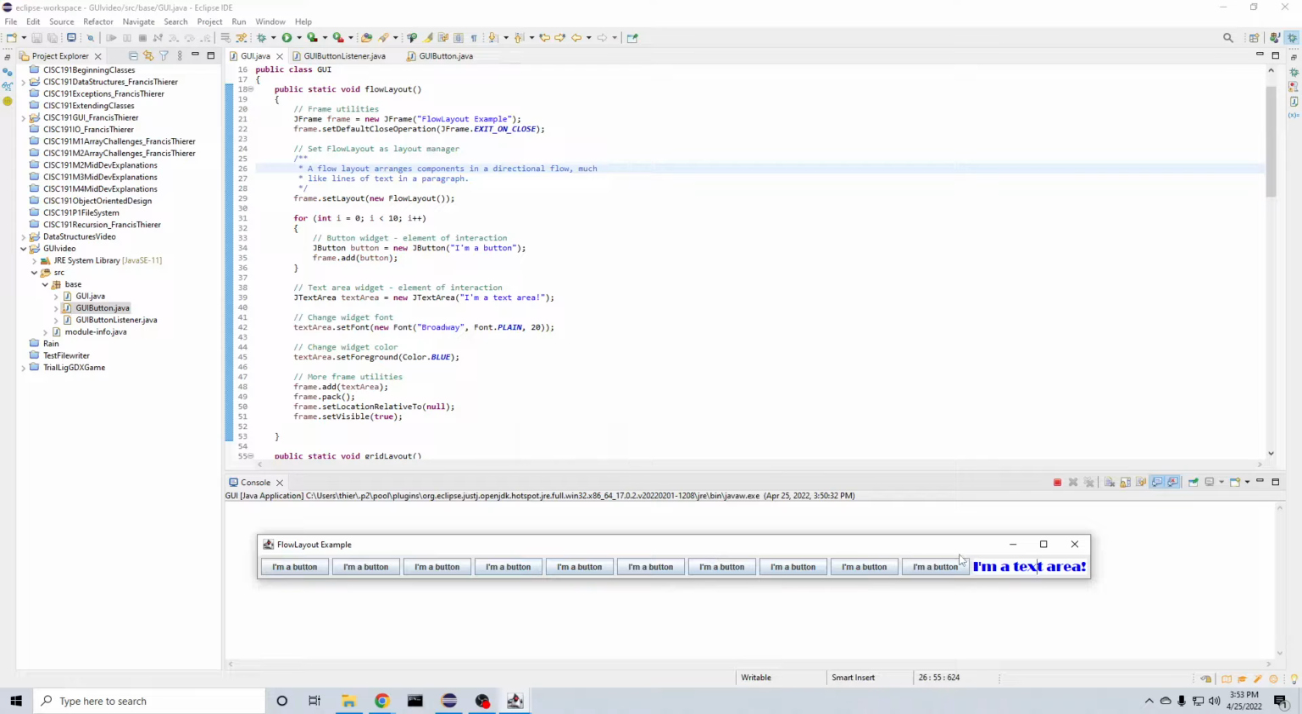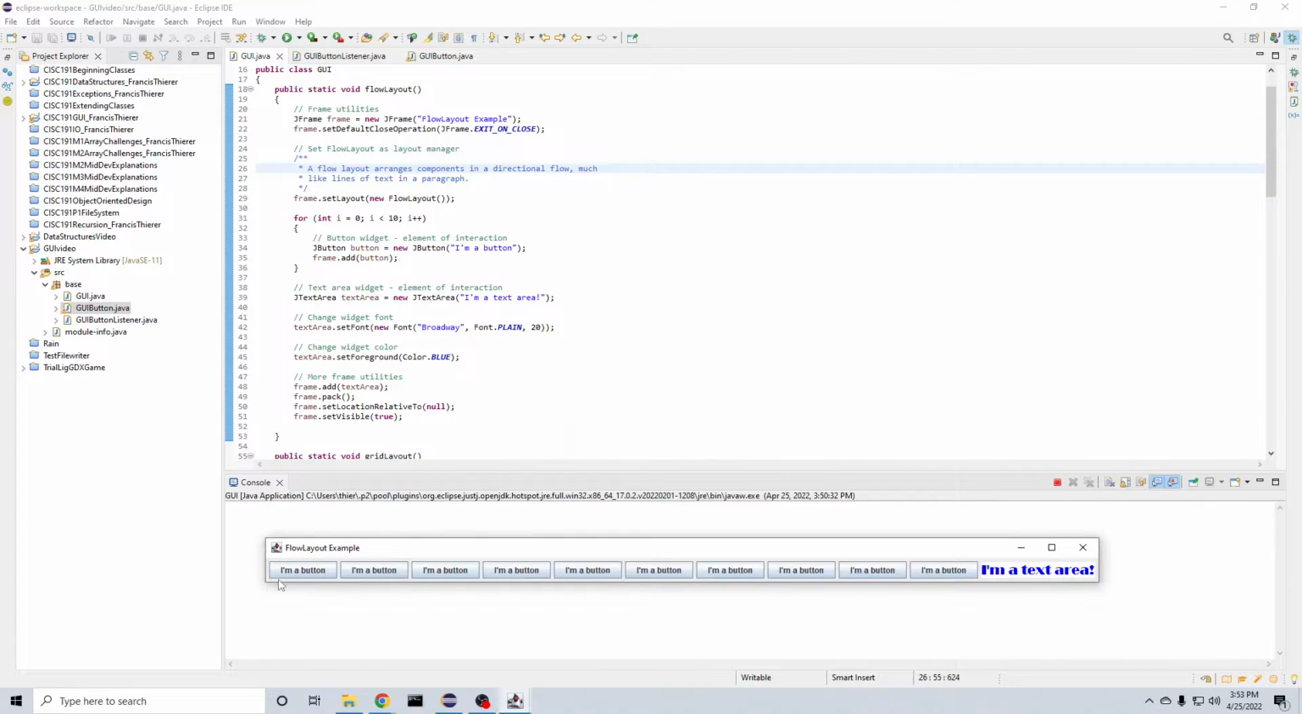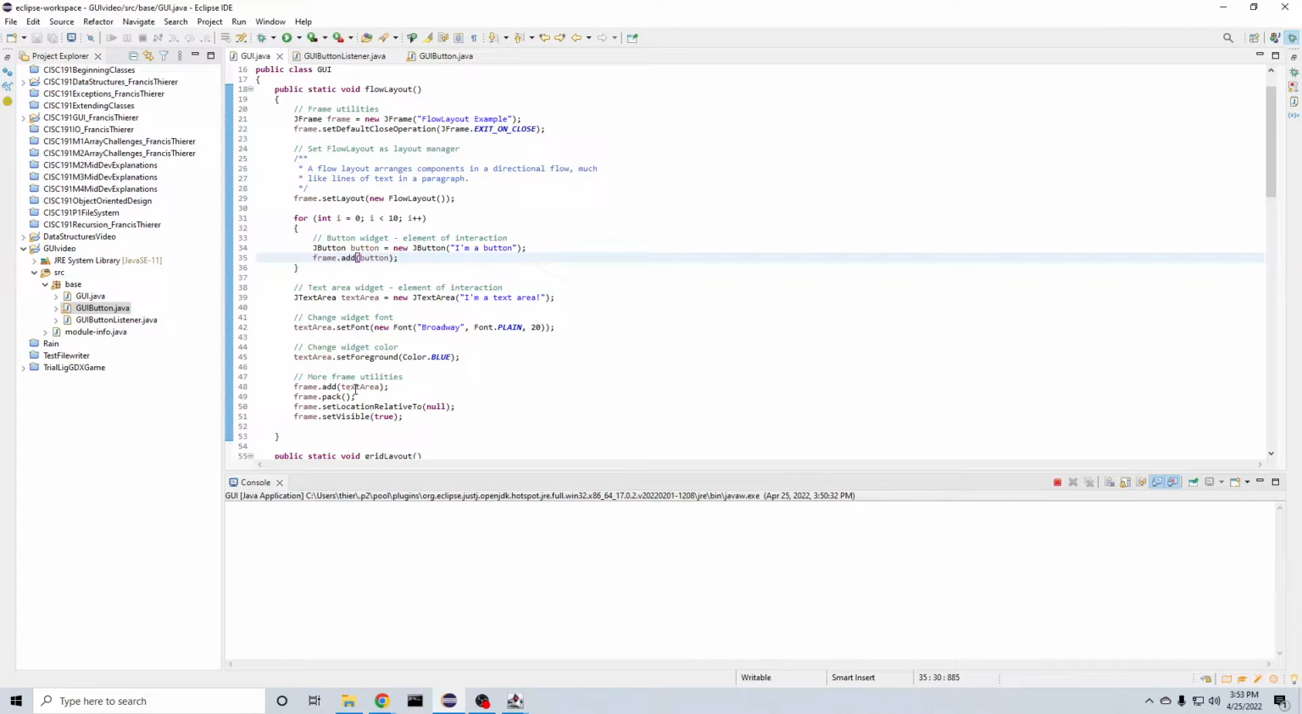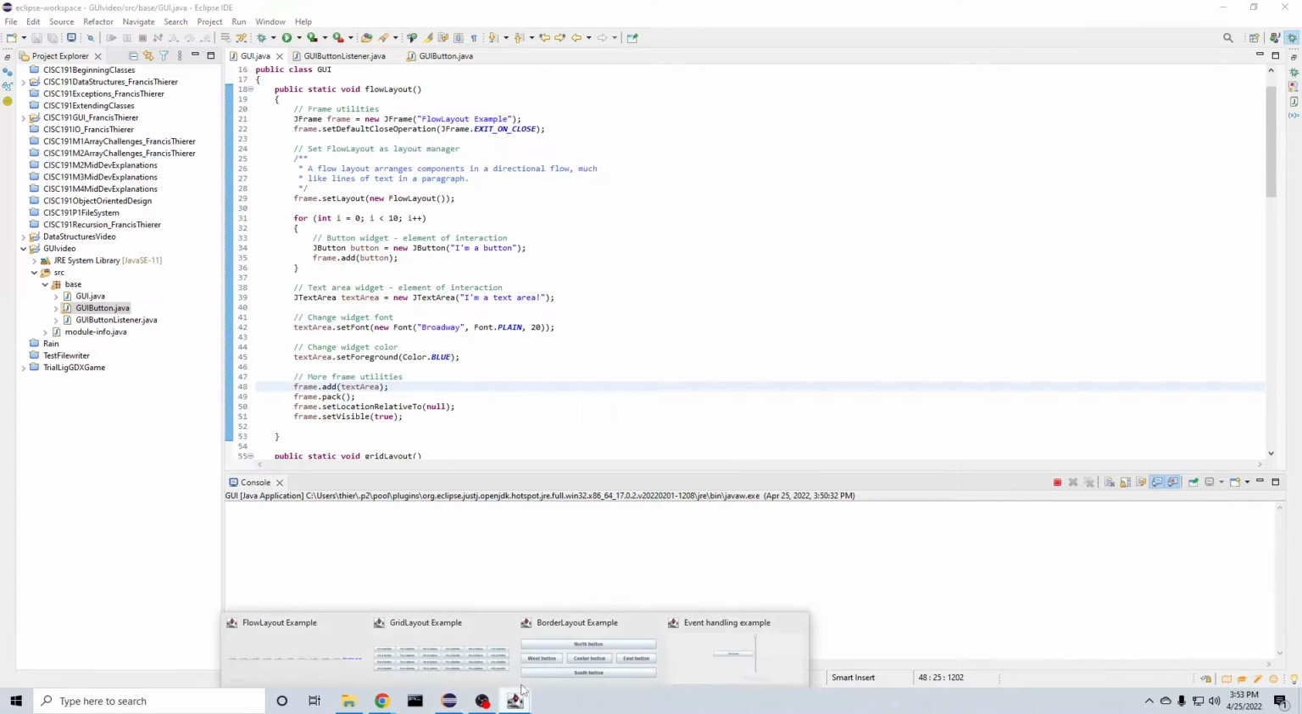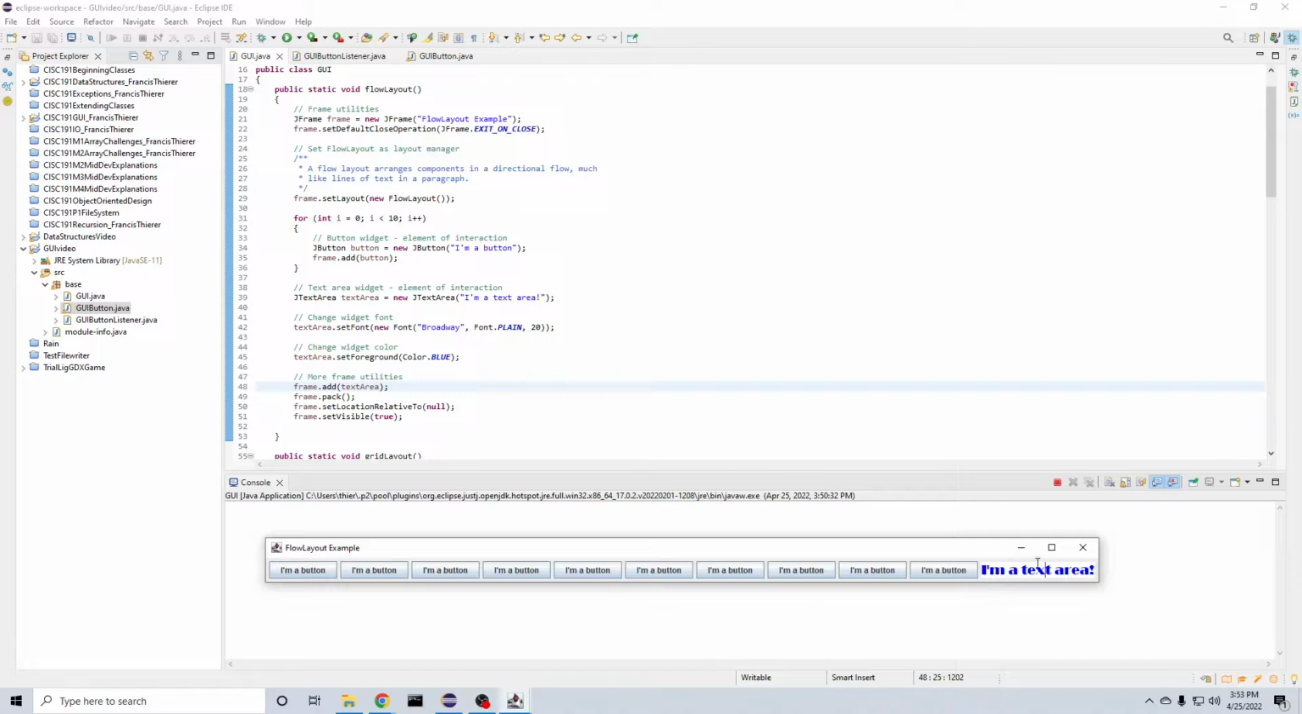This is just a line of text, and we can create another line, or we could reverse it to go right to left if we wanted to, but I don't care so much about doing that right now. So we can just see here that we go from left to right, and it lays out components as you add them. Because we added all the buttons first and then we added the text area, that's why we have 10 buttons and then the text area.